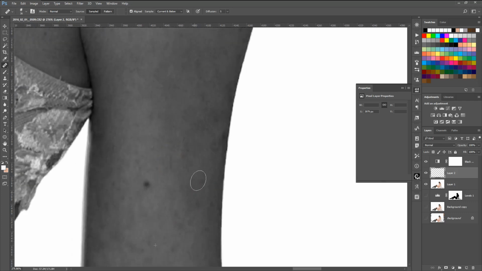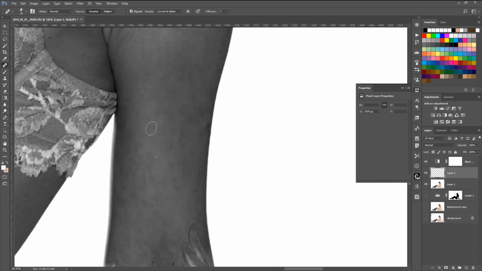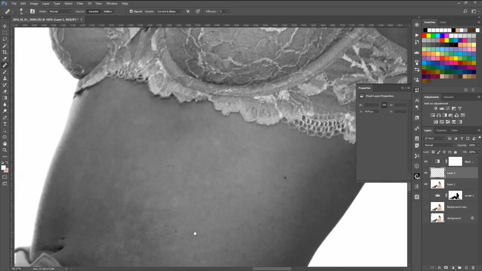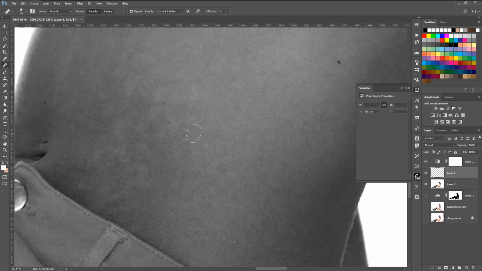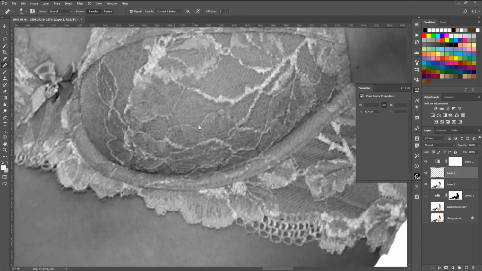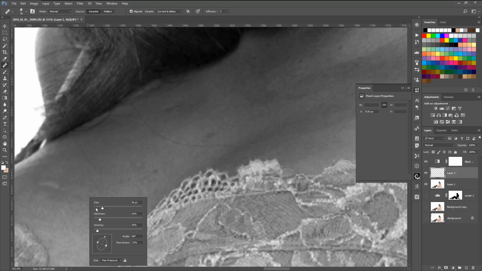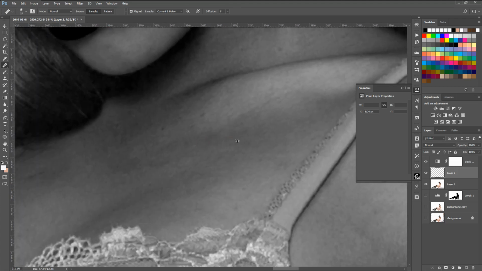So let's get rid of these spots here. And I consider that close enough. Over there, you really won't see any of these, so I don't need to do anything major here. Okay, she has a scar there. We'll just remove that scar like that. Get rid of it. Do this. Get rid of that hair. Come up here.